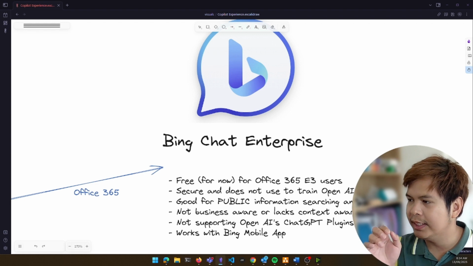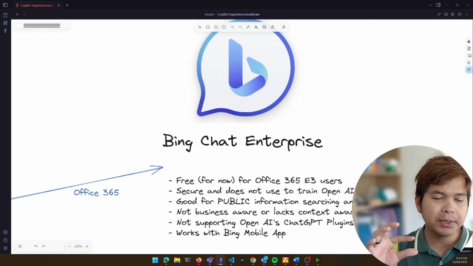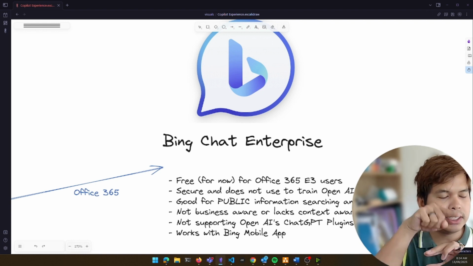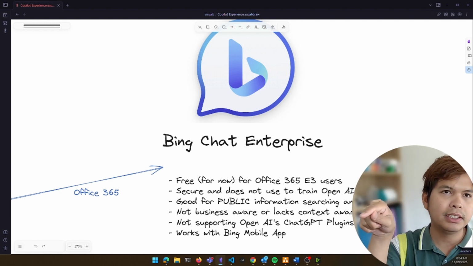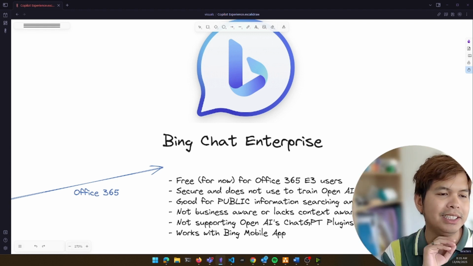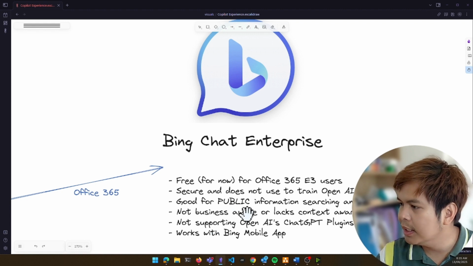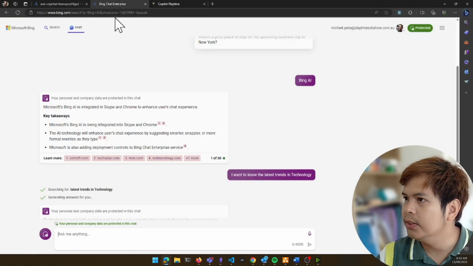And then the mobile experience is more or less within the Bing mobile app, so it's not a bespoke chat app on its own. So you still need to go within the Bing mobile app and actually do the chat in there, which is just one of the many features within the Bing mobile app. So to give you an idea of how this Bing Chat Enterprise looks, let's go to this one.